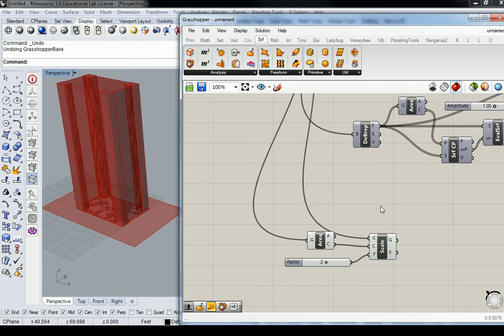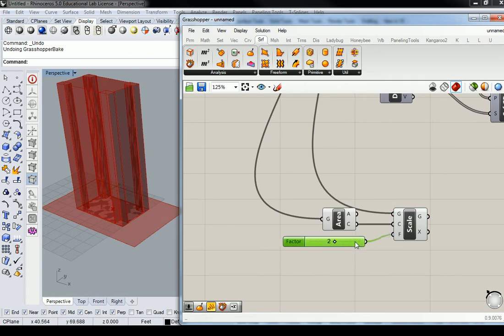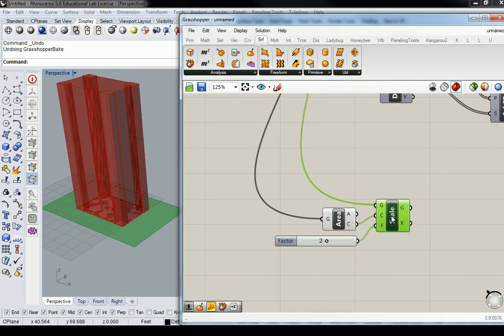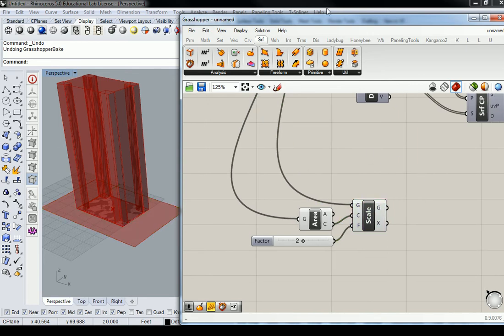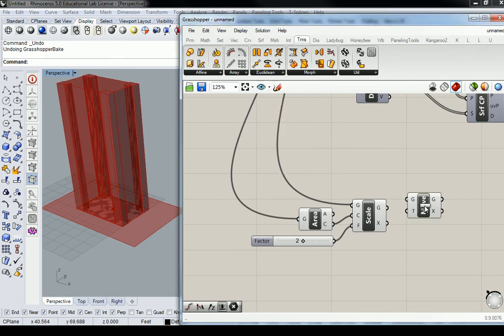Okay, so then after that, we have to go through the process of moving in order to copy the scaled surface upwards. So it's really just going to be a move command, and I'm going to move it with a list of distances. So I'll go to transform, Euclidean. I'm going to use move.